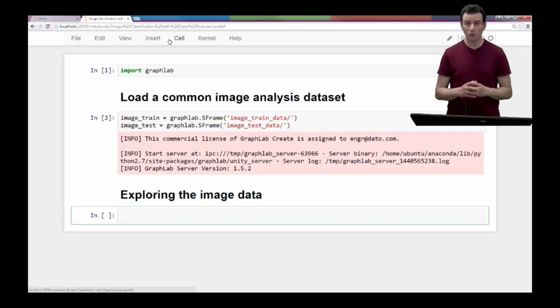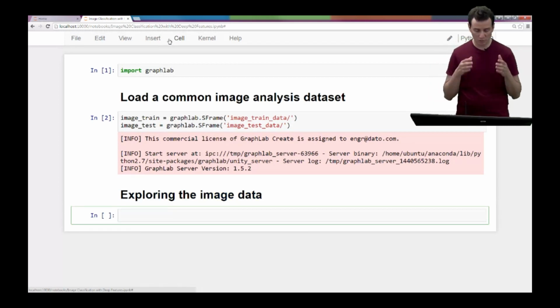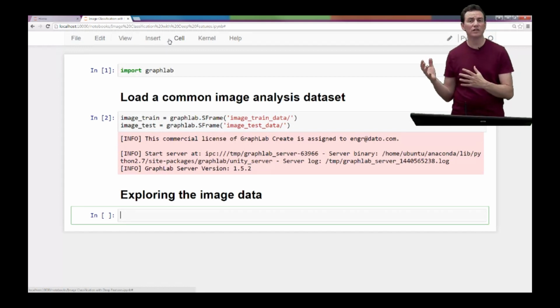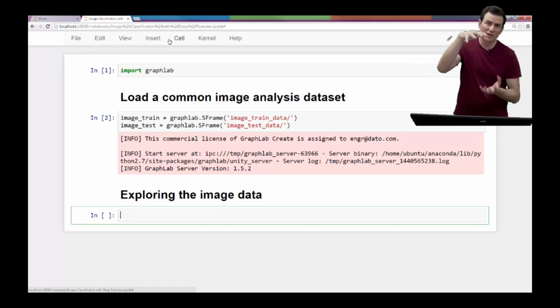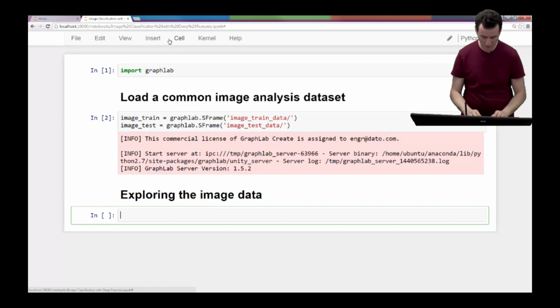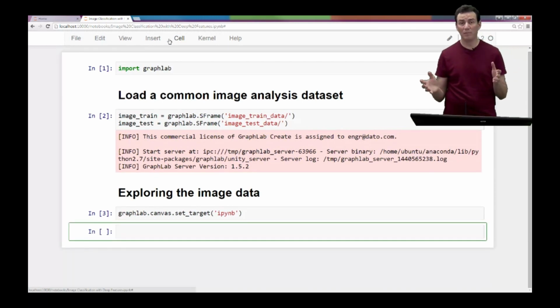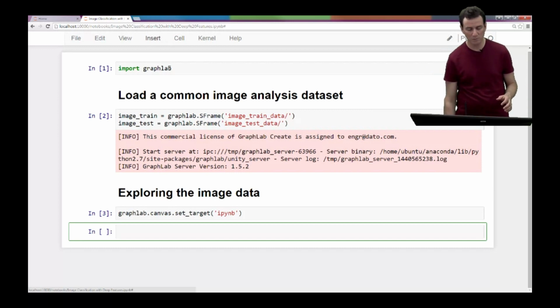So what we're going to do is use Canvas. I'm going to point Canvas to show it on the notebook, as we've been doing on several notebooks, so it becomes all one thing that we can take home. So I'm going to set graphlab.canvas. I'm going to set the target to be the IPython notebook. So it's going to print anything on the IPython notebook that we do.